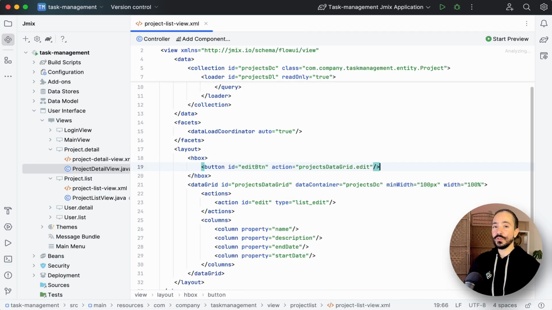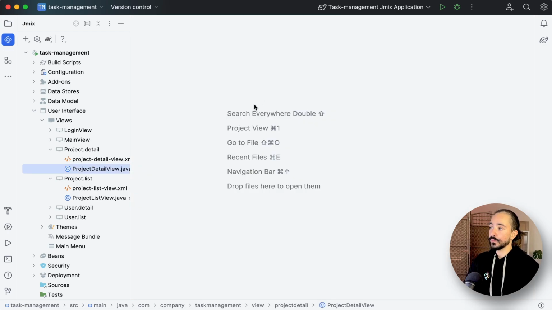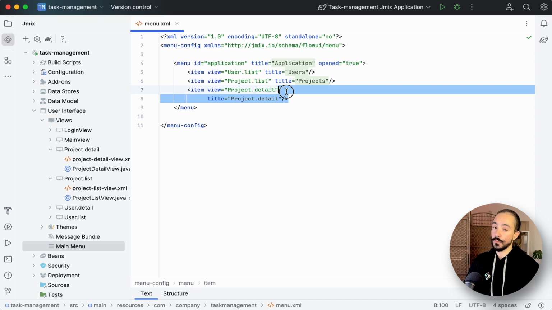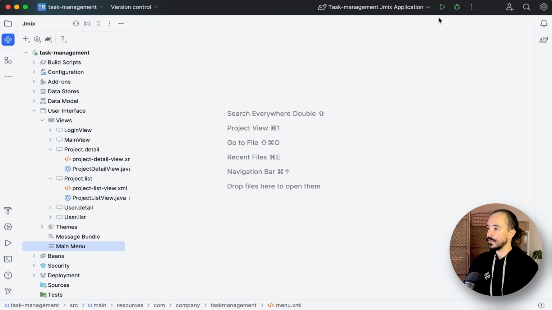The actions we've created automatically link the detail view to the list view by passing the ID to the route. Note that when we're creating a blank view, it will be automatically added to the main menu, which we should avoid in the case of the detail view, since we're using it as a redirect. So here we'll delete its reference.